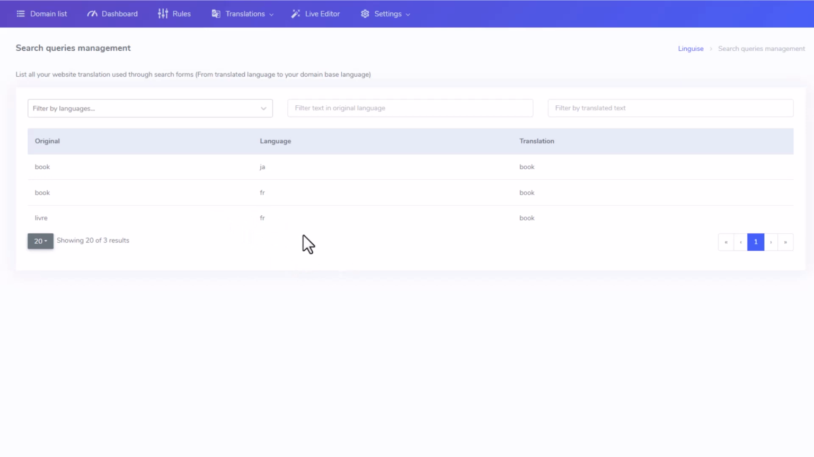When you access the search queries in the dashboard, your page search history will be listed below. Akin to the other translations, this also includes the original language and the translated language.